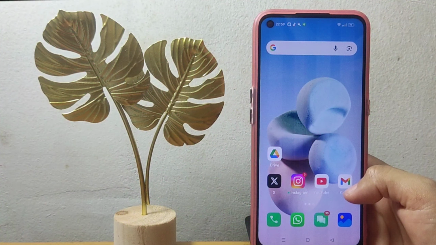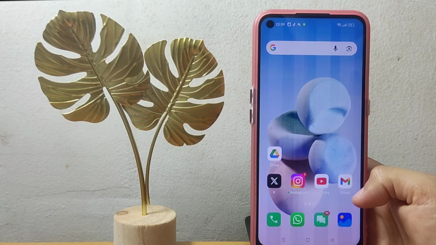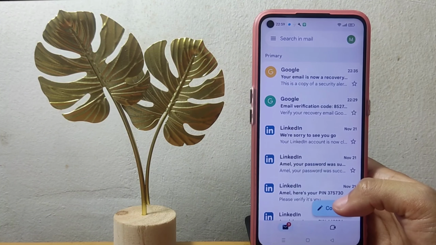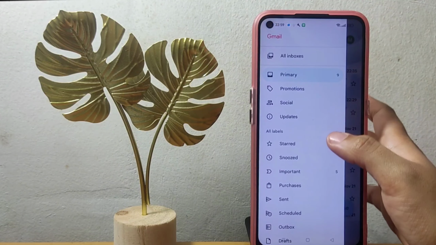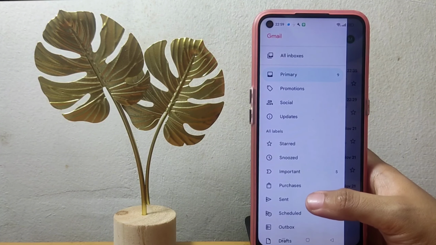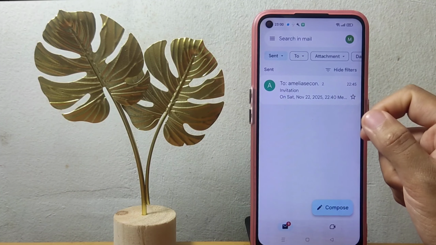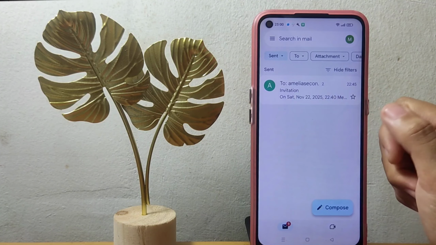Well guys, firstly you just have to make sure that your phone is already connected to the internet, and the next step, open your Gmail application. Now if you want to know whether your email is already sent or not, you just have to tap on this three lines icon at the top left, and now here we just have to go to this Sent option, guys. And after, if there is an email in this Sent folder, that means your email is already sent.